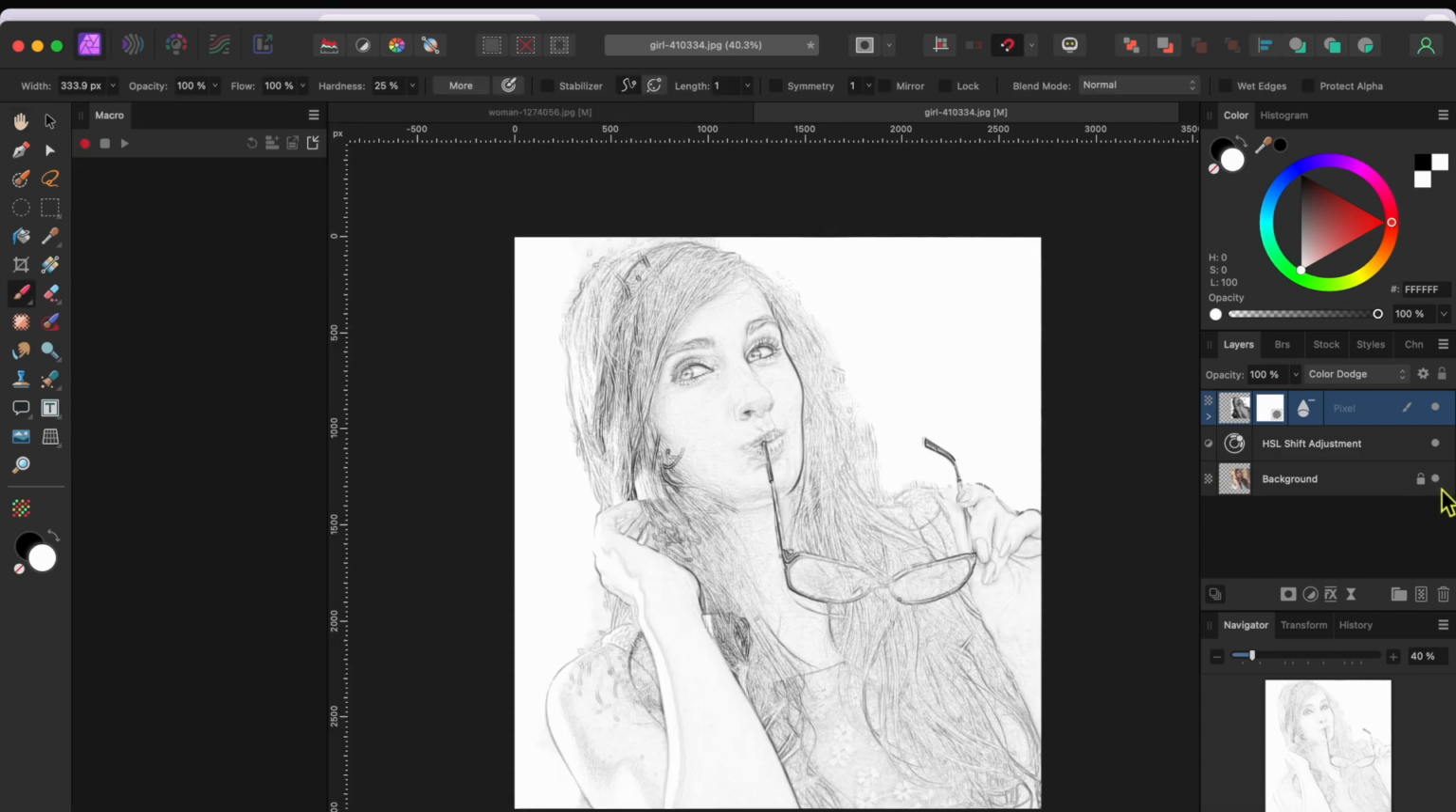Finally, if you want a bit of color in your sketch, just go to the HSL adjustment layer and turn it off. It will give your sketch a kind of painted look, which looks really nice too.